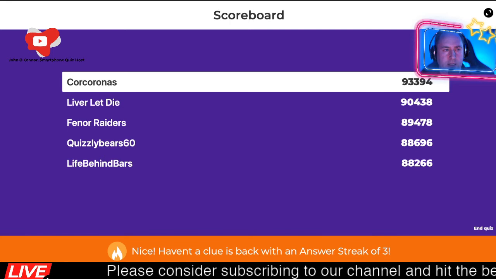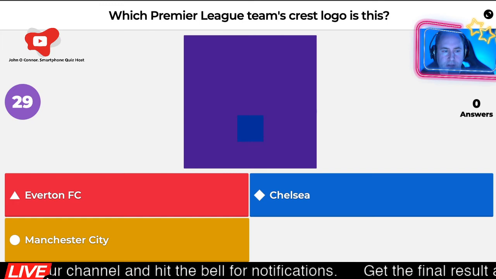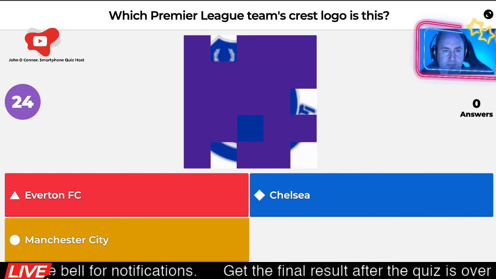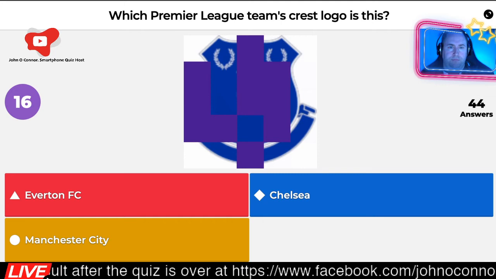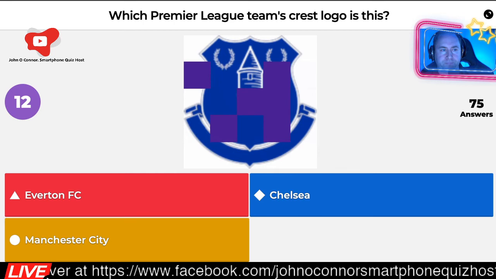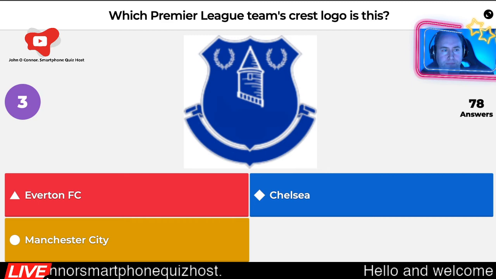It's a picture question and we're going to slowly reveal it to you. So which Premier League team's crest logo is this? When you think you know the answer, tap the team. Slowly revealing it. When you know the answer, tap the team. Fifty-eight correct answers with Everton FC, and 20 of you went with Chelsea.